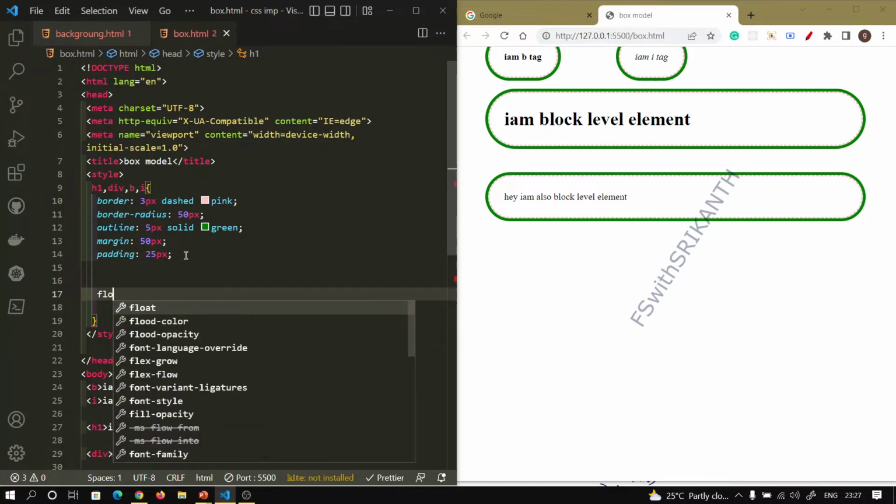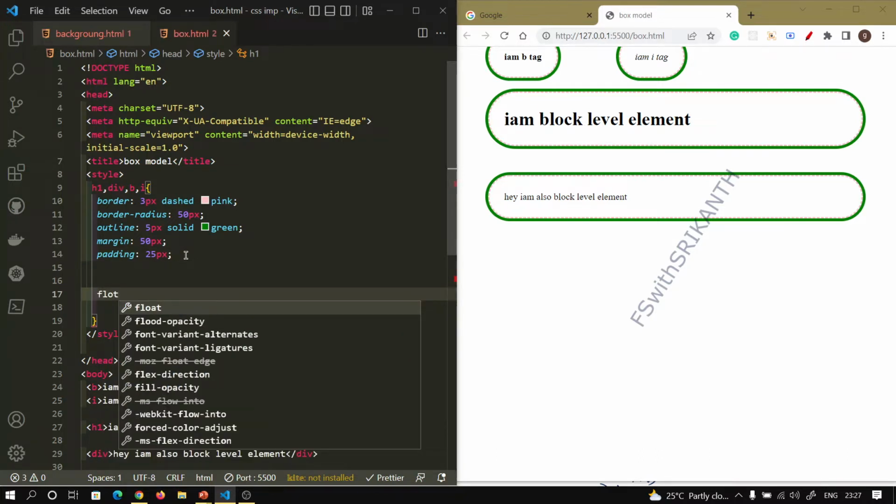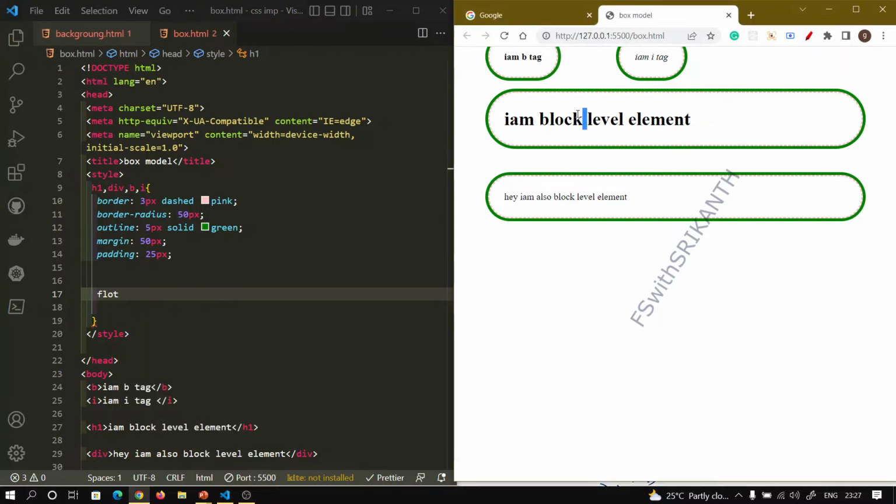So if you want to use the float property, what is the use of this float property? If you want to change a block level element to an inline element. Block level elements are the elements which by default occupy 100% of the screen width, right? But if you want to change them to inline, suppose we have 3 block level elements sequentially, and we apply width and height to them. Here we need to arrange these 3 block level elements side by side. So how can we do that, right?